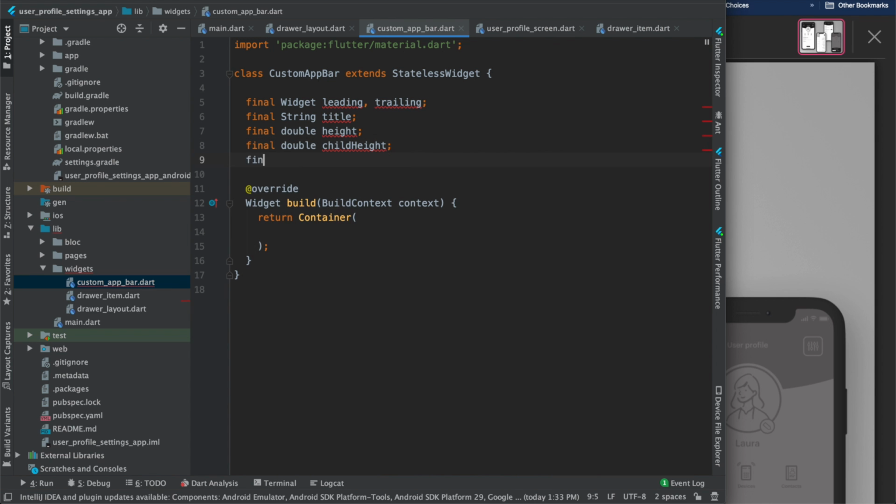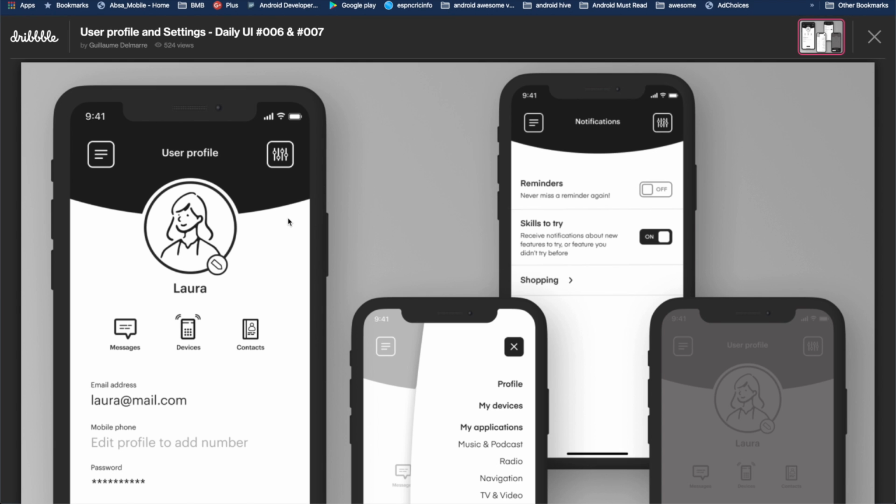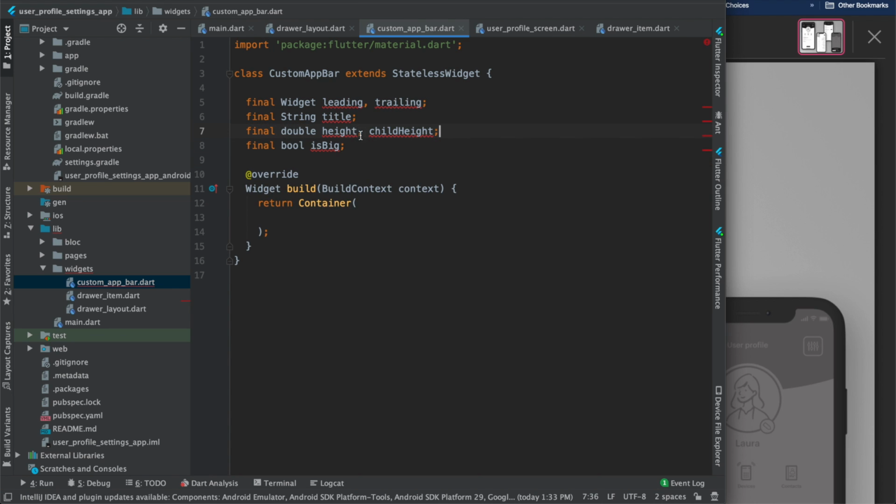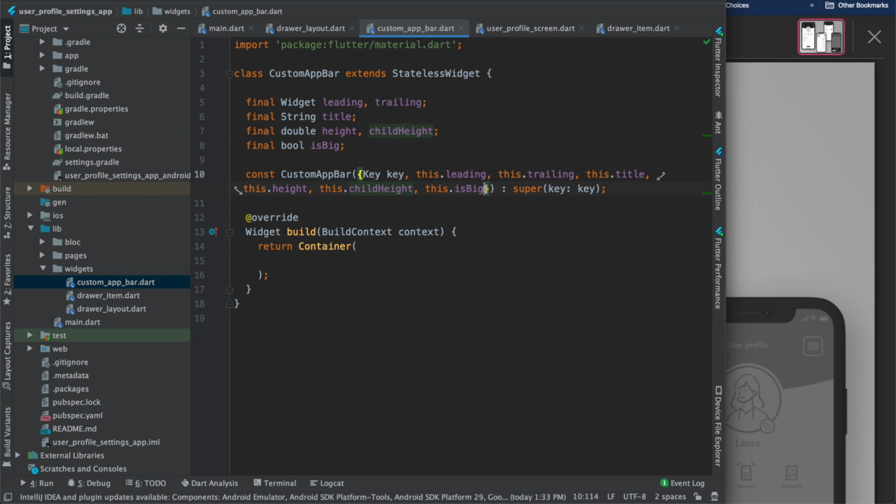Then you will also need to have is big flag, so that you can decide which one to load, whether you want to show child or not, you know, right? Then I think this much is enough. Let's combine this with this, and we have, right. Now we need to have constructor with all these fields.